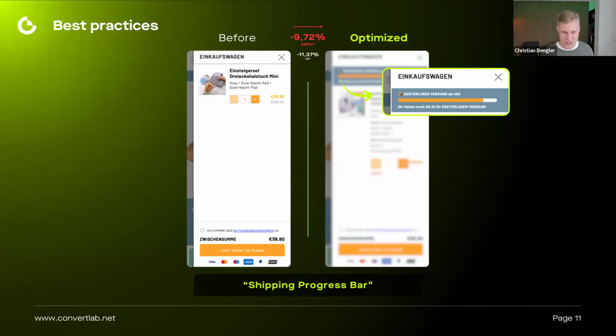So an element like this is just a frictional element. It's kind of giving you the feeling, oh, I just want this product for 38 euros. And now I see I have to spend 6 more euros, otherwise I have to spend maybe 5 euros for the shipping. And so it's kind of giving you a bad feeling. And apparently it's giving such a bad feeling that it reduced the conversion rate by over 11%. This was a very interesting finding in my eyes.